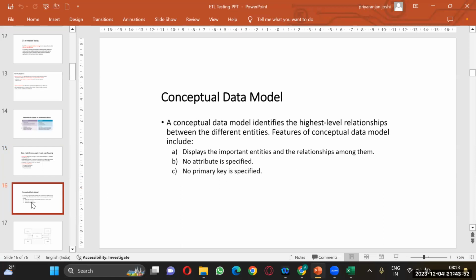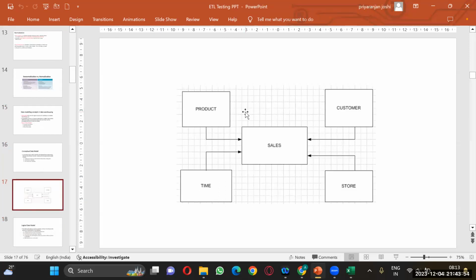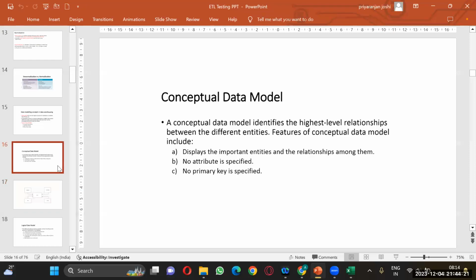You can see here a diagram of the conceptual model. Here you can see the sales data, and only the tables are defined. Entity in the sense it is a table. Only product, customer, time, stores, and sales. These entities are the only things defined in the conceptual model. There is no attribute or primary key defined in the conceptual model.